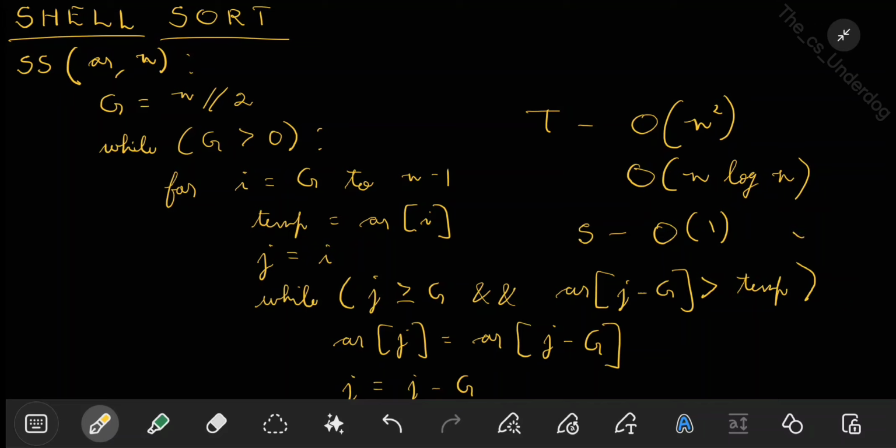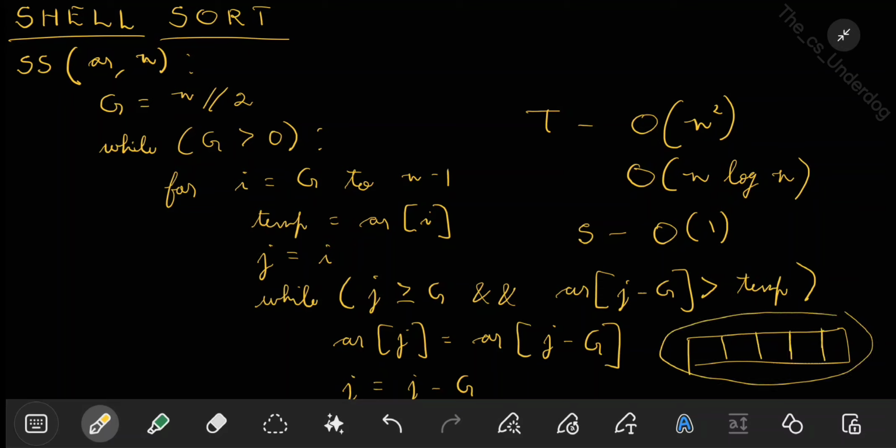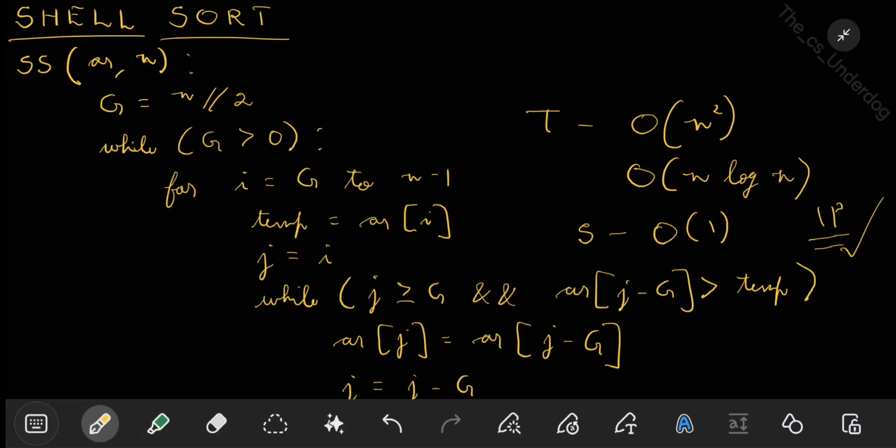First of all, it is an in place algorithm because all the modifications are done on the input array only. You are not using any other data structures in order to do modifications. Whatever insertion sort you are applying, everything is applied directly on the given input array, which means it is an in place algorithm. Next question is, is it stable? You know, insertion sort is already stable. So does that mean shell sort is also stable? We know insertion sort is stable, but shell sort is not stable.